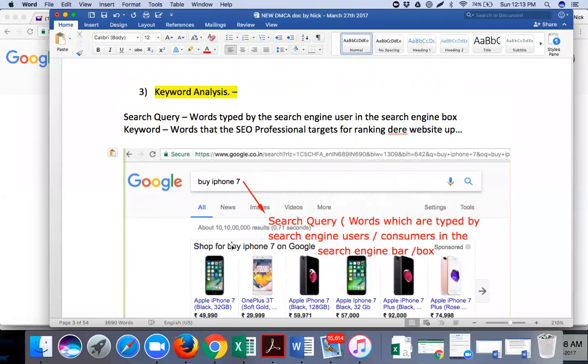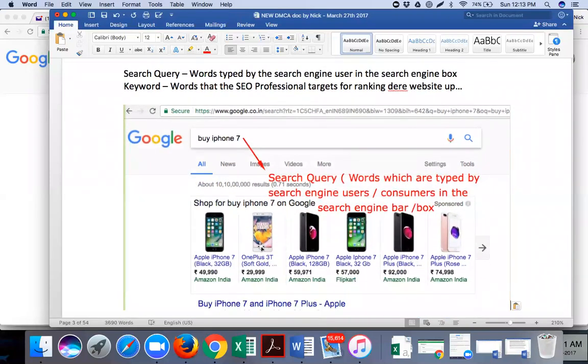Now today I'm selling, let's say, iPhone 7, and I'm trying to optimize my website for a keyword called, let's say, iPhone 7. People who want to buy iPhone 7, I am trying to catch hold of their attention. I am assuming that the audience looking to buy iPhone 7 are typing the keyword iPhone 7. I keep optimizing my website for the word iPhone 7. After 6 months, 10 months, 12 months, I realize that I've done a good amount of effort. My website is also ranking for that keyword for which I'm making effort.